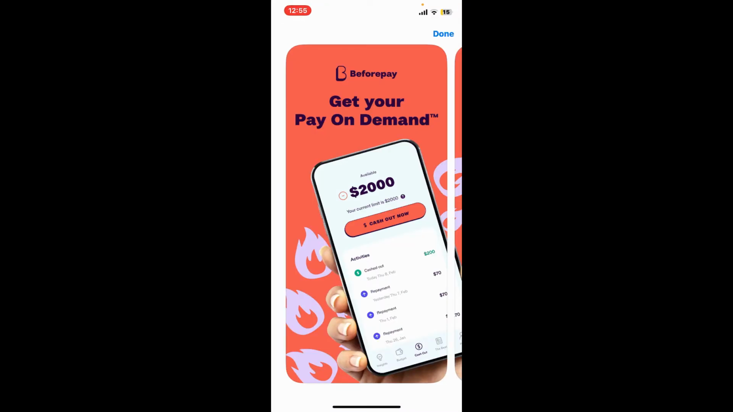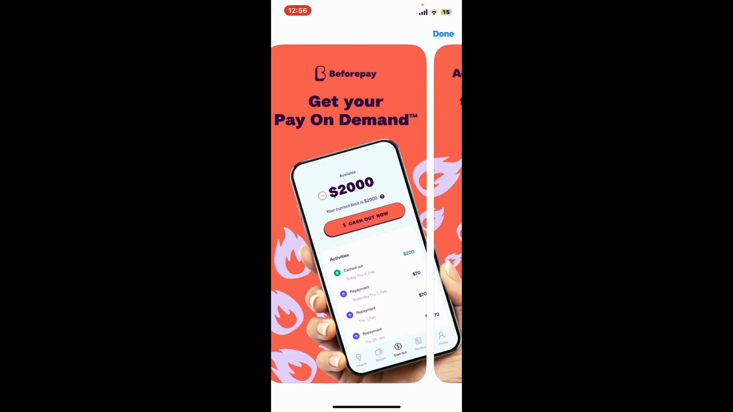Beforepay is a financial app designed to provide users with early access to their earned wages before their payday. It allows its users to access a portion of their earned but unpaid wages on demand, helping them to manage unexpected expenses, avoid late fees, and maintain financial stability between paychecks.